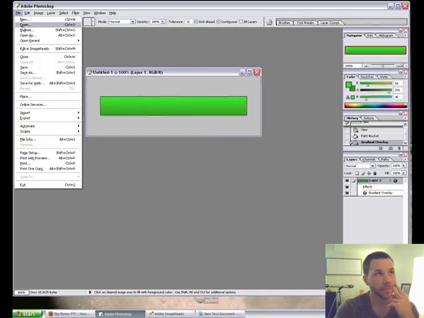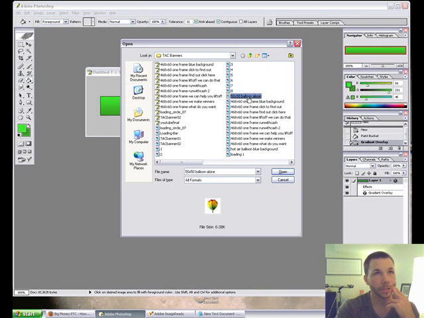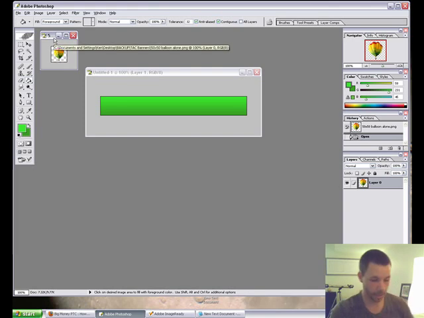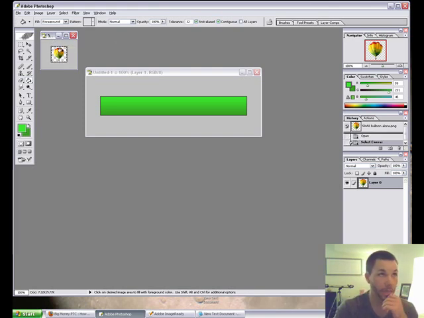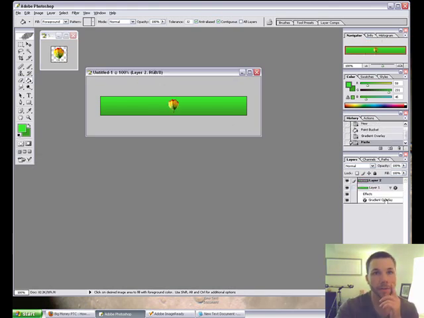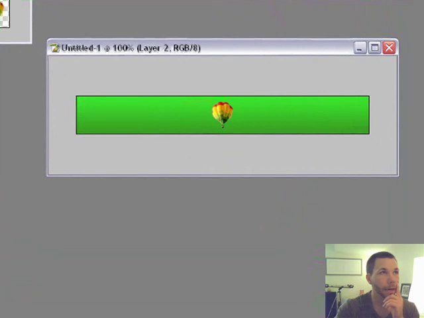What I'm going to want to do is get an image and some text. So I'm going to pull up an image. I just grabbed this image off of Google Images, and I cropped this balloon out. So that's how I got that. Control A to select all, Control C to copy it. Then you go over here and paste it. That creates a new layer here. And I'm going to move that balloon over here.